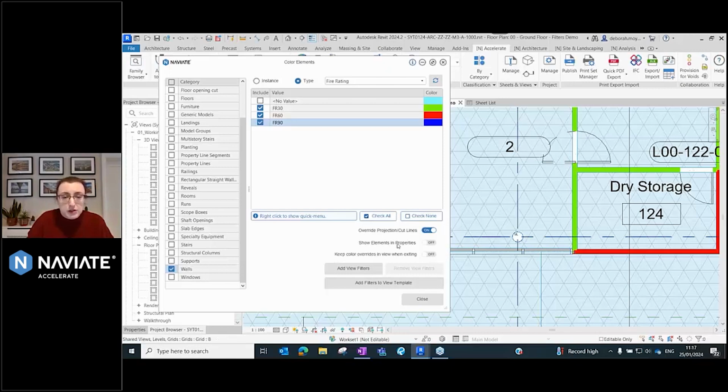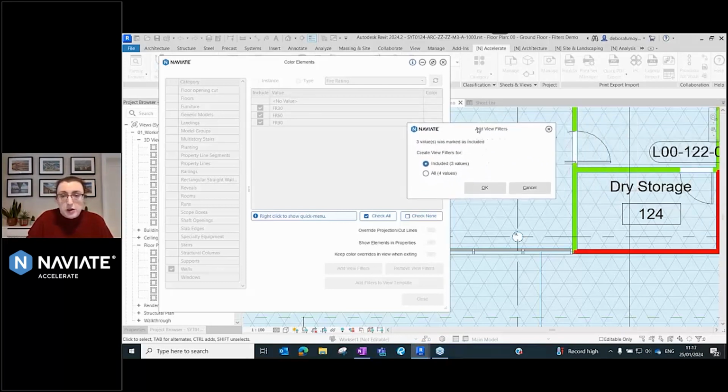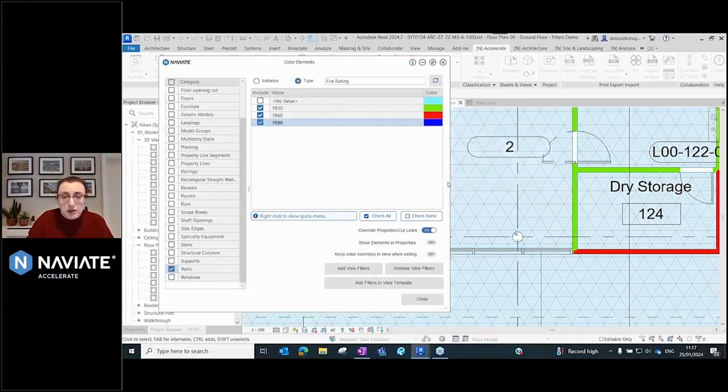And you can keep these colors. If I was to close this box right now, the colors would reset. However, I want to add these filters to my view. So I'm going to press add view filters. So this is going to retain the settings once I exit from here. It has prompted a warning on the other screen. So it's also going to prompt me, because I turned off one at the top, do I want to also include this in my view? I do, because I might want to use it later on.